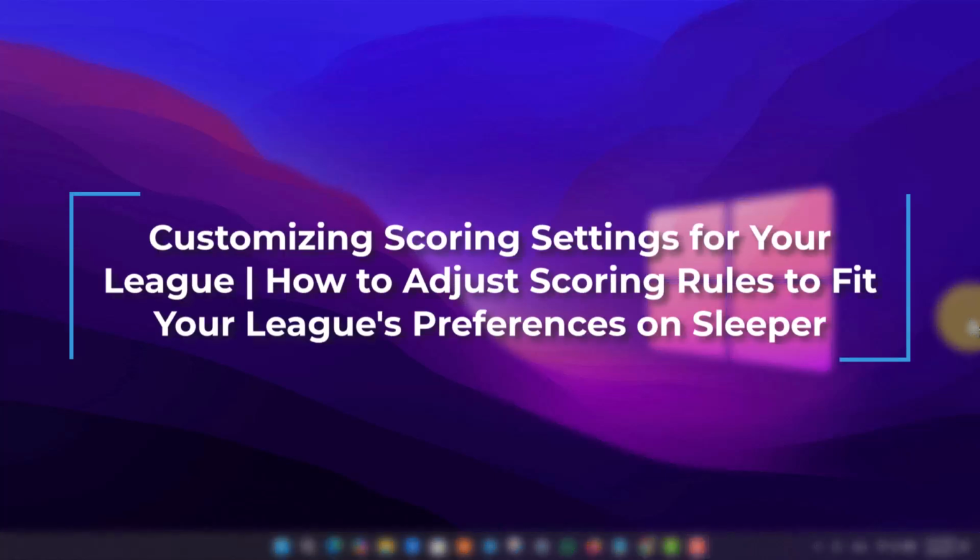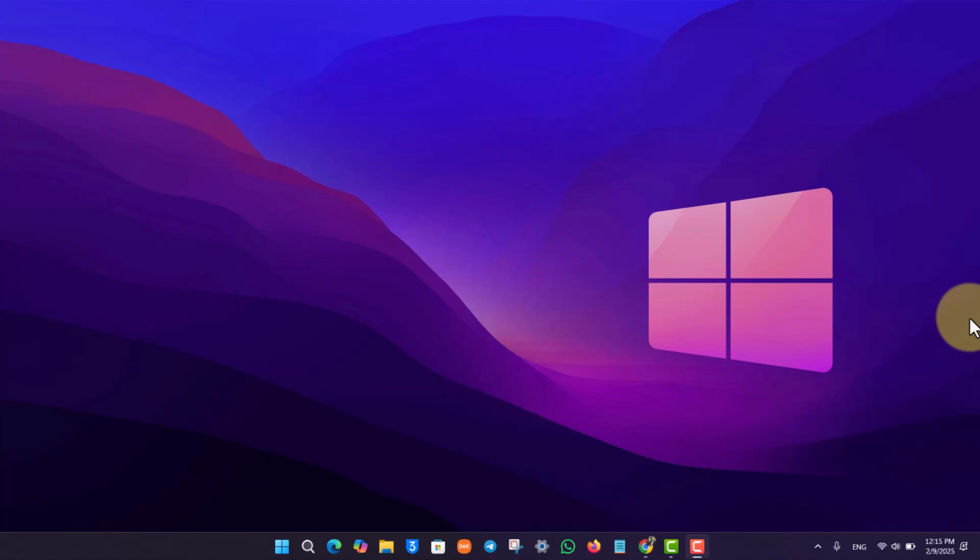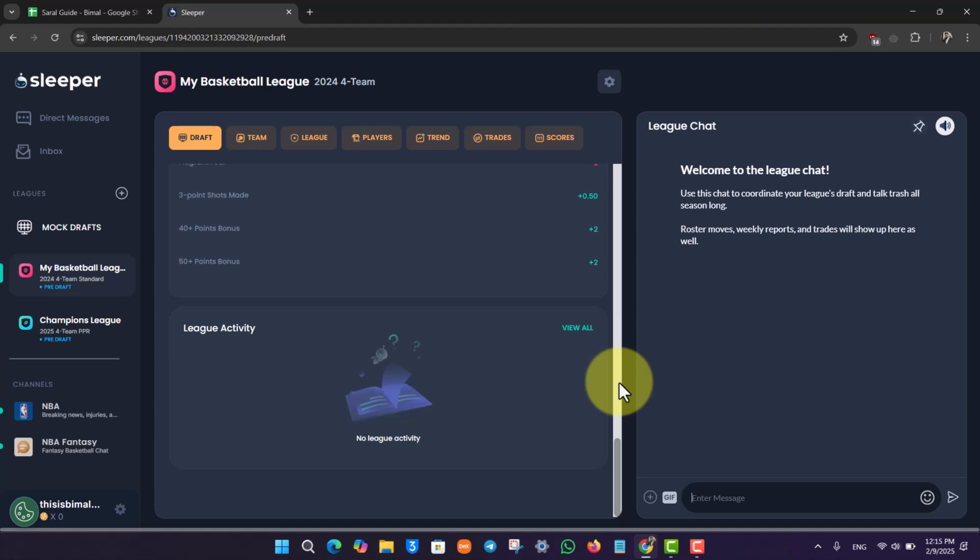Customizing scoring settings for your league. How to adjust scoring rules to fit your league's preference on Sleeper. Now, Sleeper offers a robust system for customizing your league's scoring settings, and here's how you can adjust your rules to perfectly match your league's preferences.